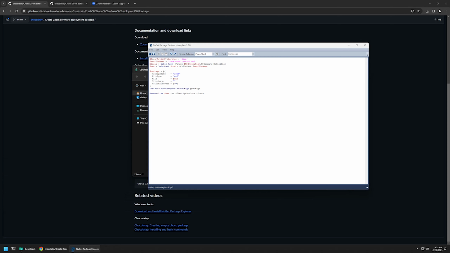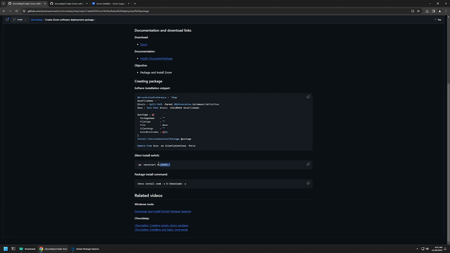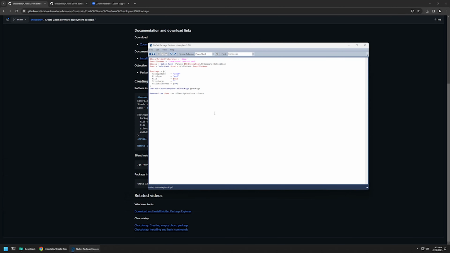And also I need to provide silent switches for Chocolatey to execute the installation silently. Once again, I will go back to my GitHub page because here I have the silent switches that I will be using. I will click on the button right here to copy the values, go back to the package and insert the values here. And that's it for modifying this snippet. Now we can save it and let's go back to the package.